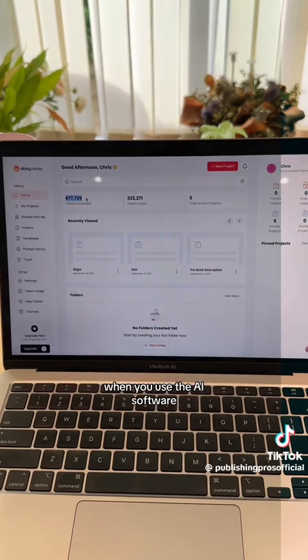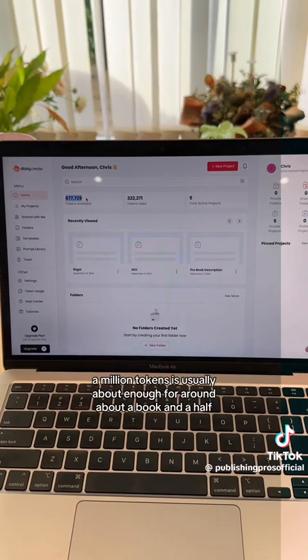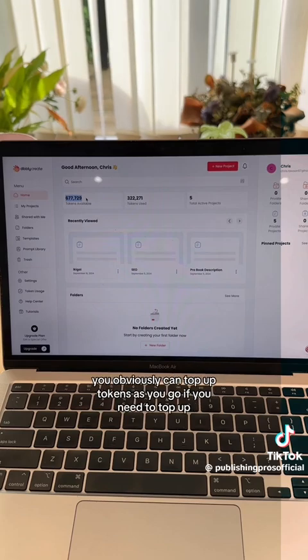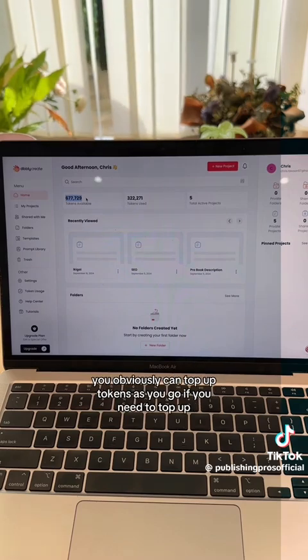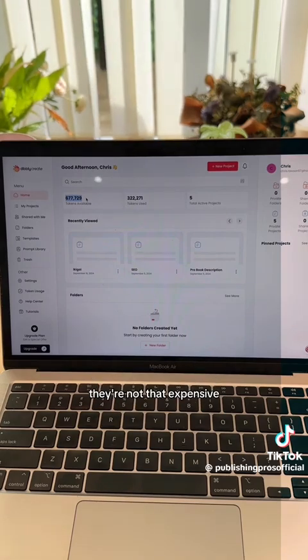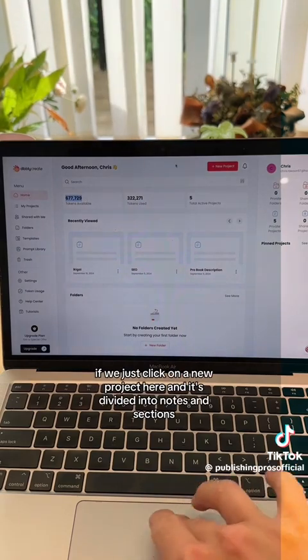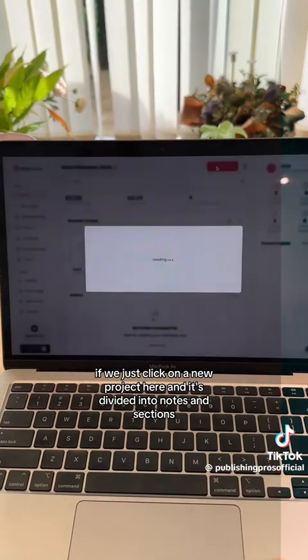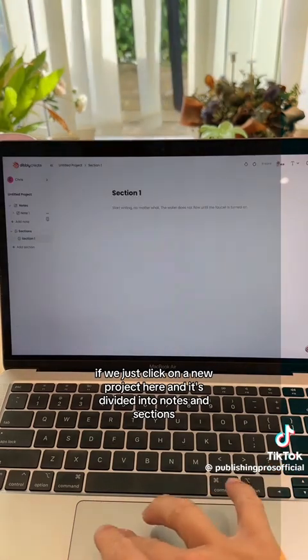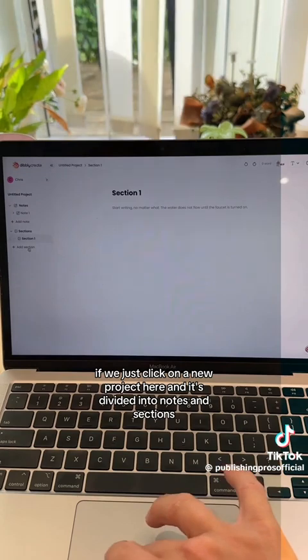You use tokens when you use the AI software. 1 million tokens is usually about enough for around a book and a half. You obviously can top up tokens as you go. If you need to top up, they're not that expensive. So firstly, if we just click on a new project here, it's divided into notes and sections.